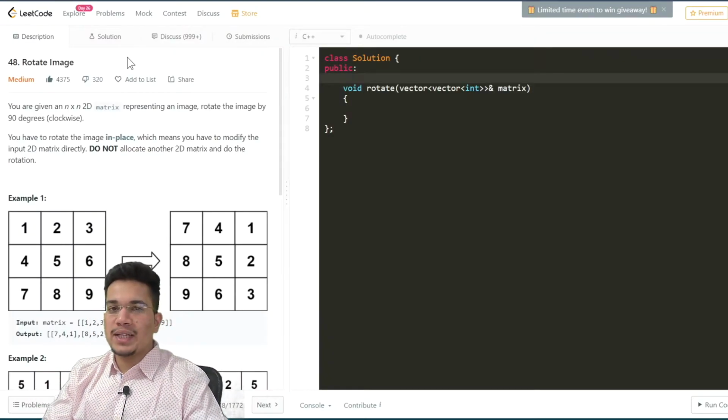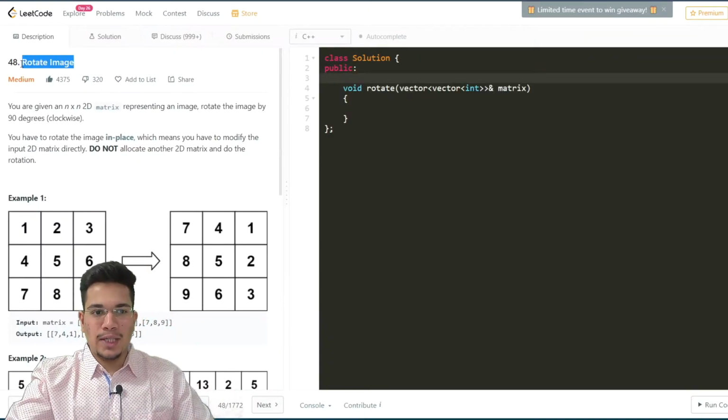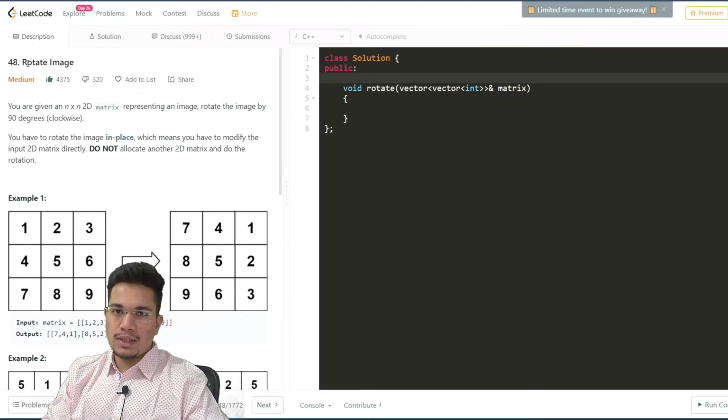Hello everyone, what's up? So today in this video we'll be solving this question called rotate image, which is one of the most commonly asked questions by Facebook as mentioned by Leetcode.